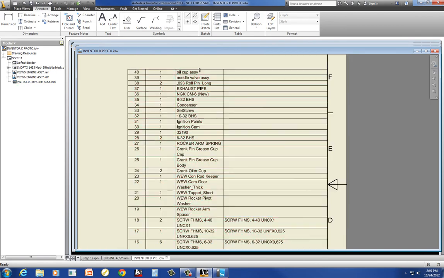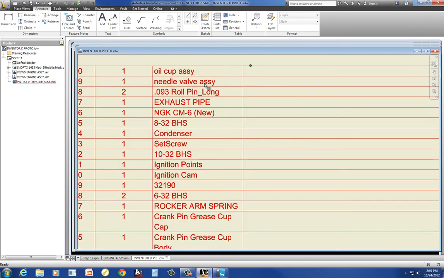Alright, so the ones that you need some information about is the roll pin. You've got a roll pin. How long is it? It's not just long. You need to say how long it is. So you might put that length description over here. Yes?